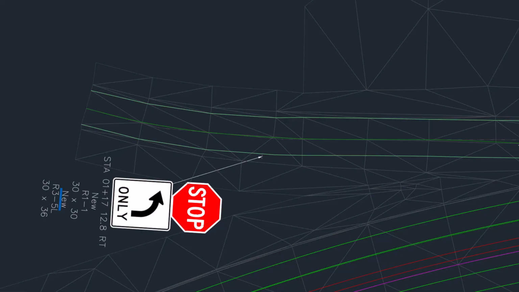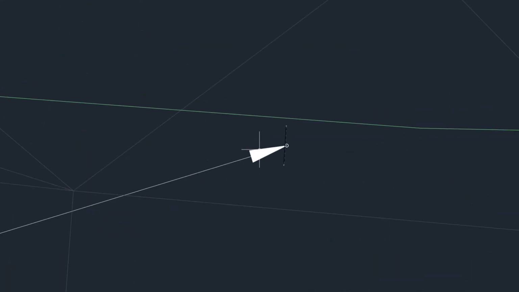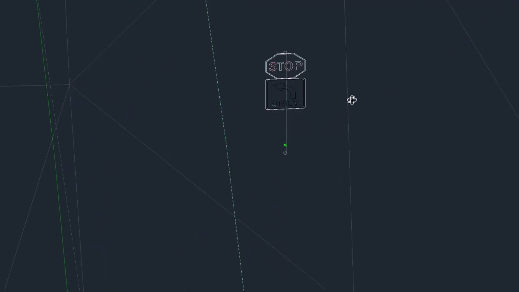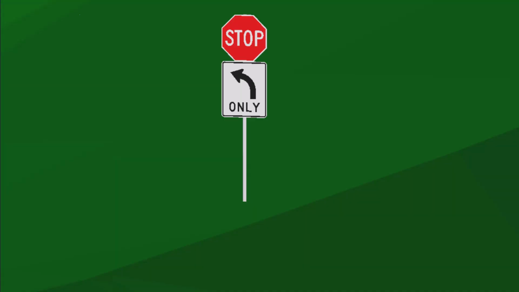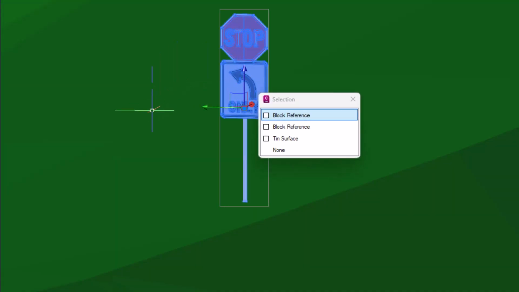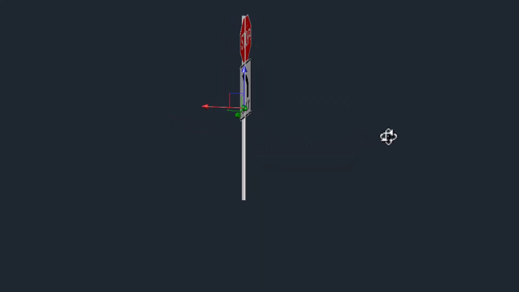The status, name, and size of the second sign appear neatly below the two signs. Finally, rotate the sign in 3D to review its placement and rotation in the model. That's how quickly you can insert and manage traffic signs in 2D and 3D using Kobi Signs and Stripes.